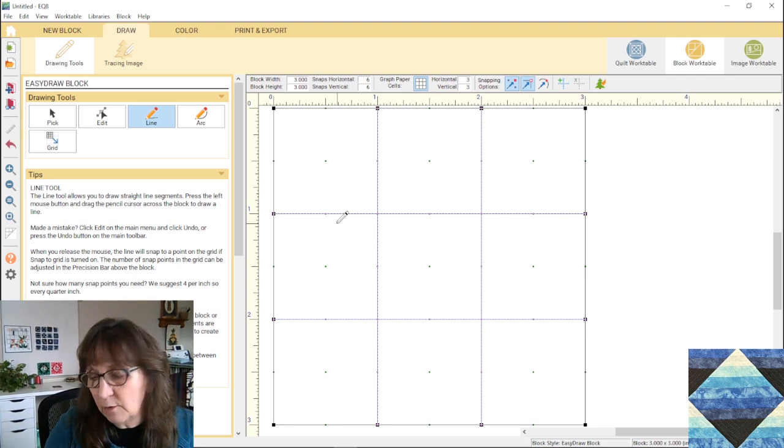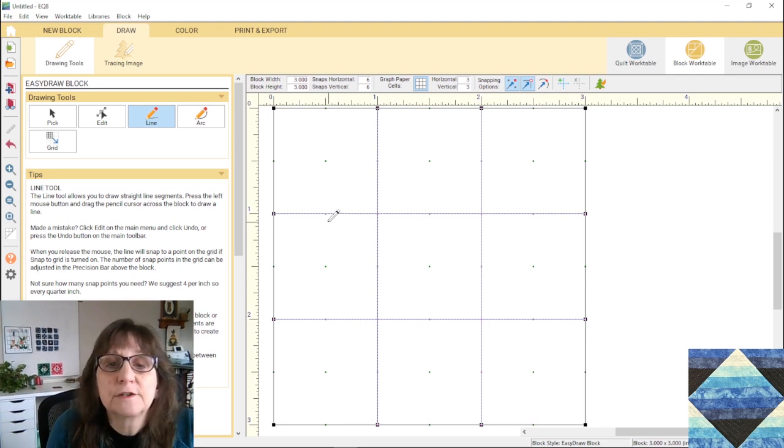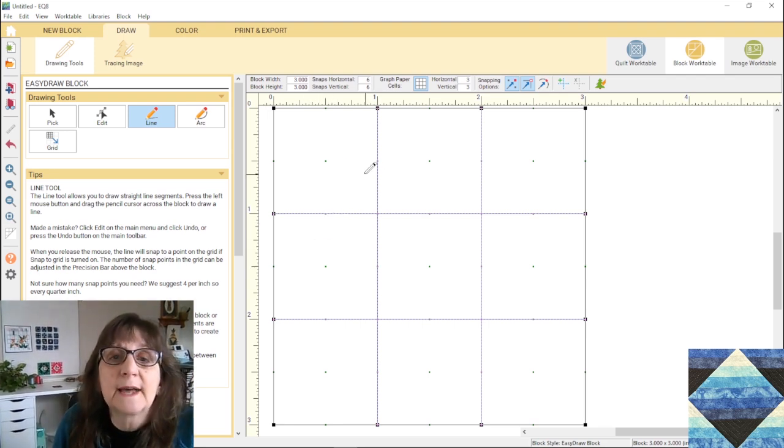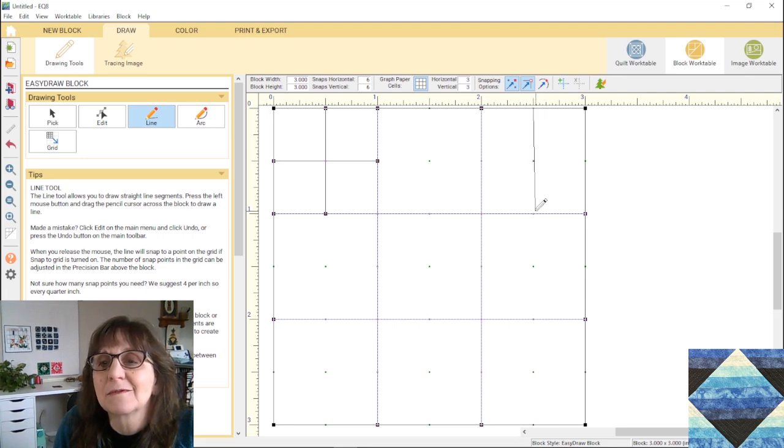Okay, now in order to transform this into a Jacob's ladder, we need to add some more lines. I'm going to divide this section here into a 4 patch. 4 patch here. There'll be a 4 patch in each corner actually. So there's a 4 patch here. There's a 4 patch in the center square.